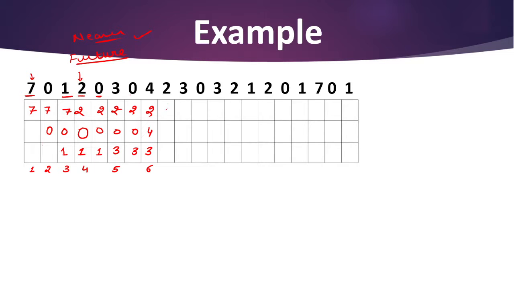Next value is 2, so 2 is already available, so there is no need to replace, so no page fault is there. Next is 3, so 3 is also already available, so there is no page fault. Next value is 0, so you need to replace one of the values. So you need to check first, where is value 2? Here we have value 2. Where is value 4? No, value 4 is available here.